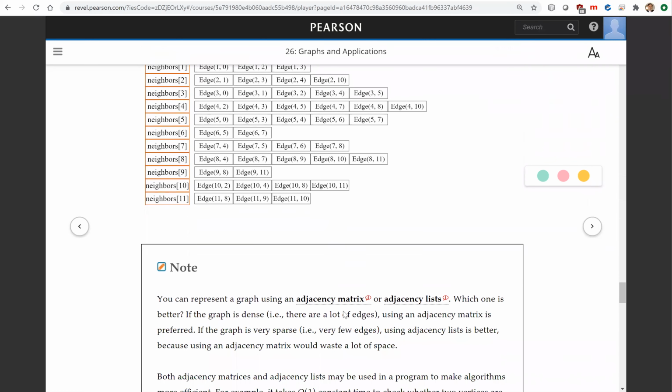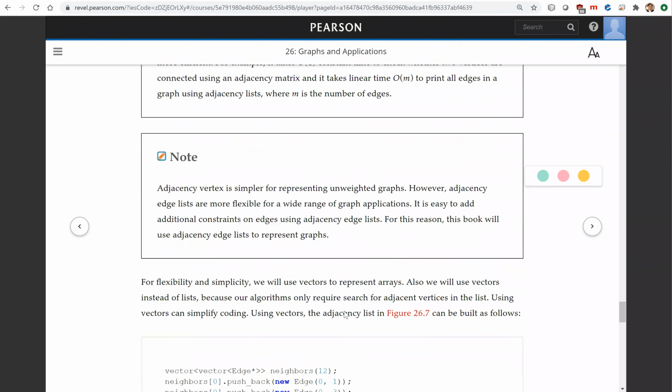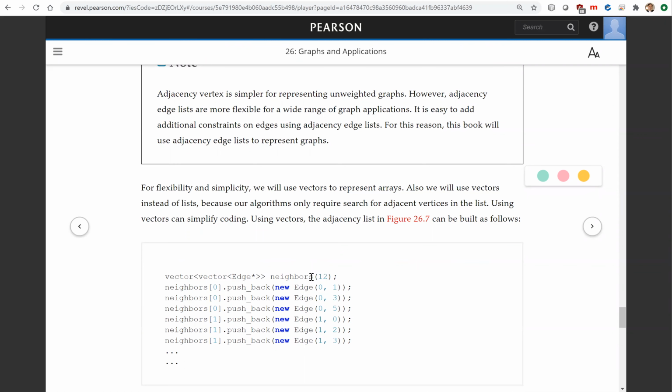Now we can use vectors instead of the array. So this is the neighbors, a vector, and each element in the vector is another vector. For neighbors bracket 0, you're going to push back the new edge. That is for all the edges adjacent to vertex 0, and this is for all the edges adjacent to vertex 1. So this is more flexible. We're going to use a vector of vectors for our program. This is more flexible for adding edges and adding vertices, instead of using an array.